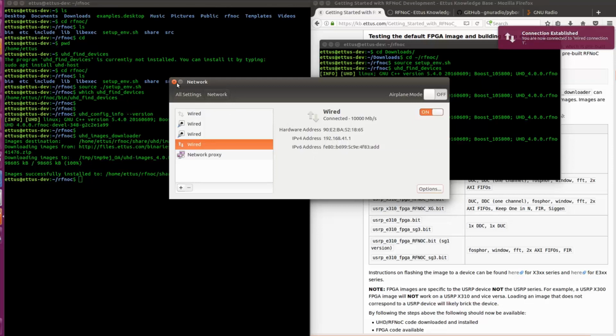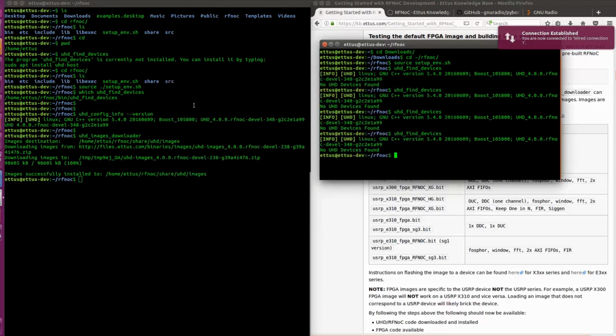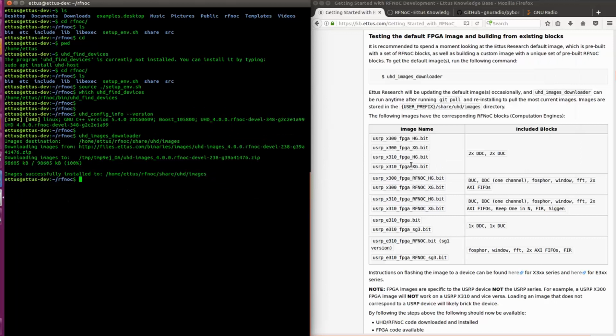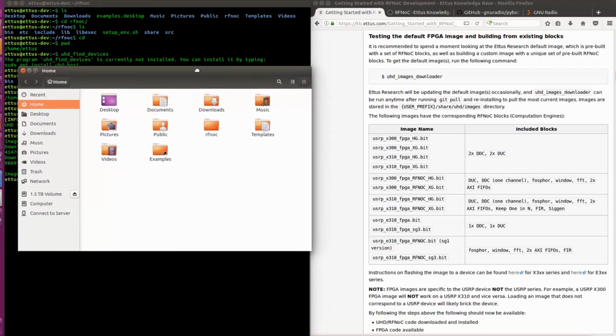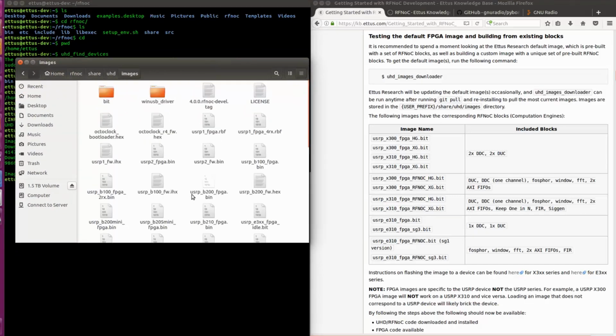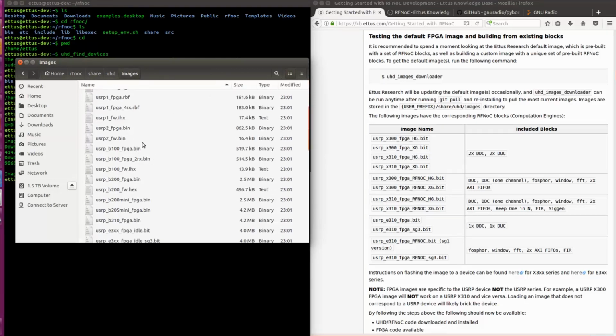Okay, now it sees that I'm connected to something. Now let me try this command over here. Okay, that's better. Okay, this command actually shows you where it sent the FPGA images, the default ones. Let's take a look at those real quick. Okay, here they are.